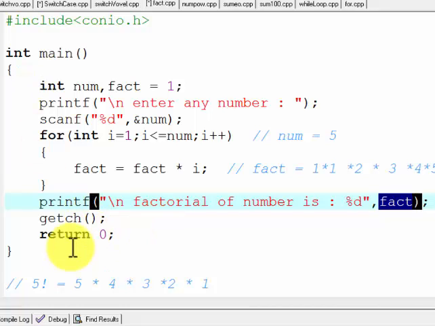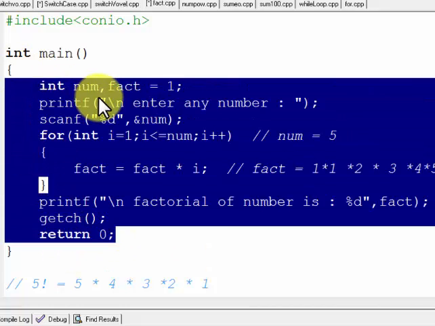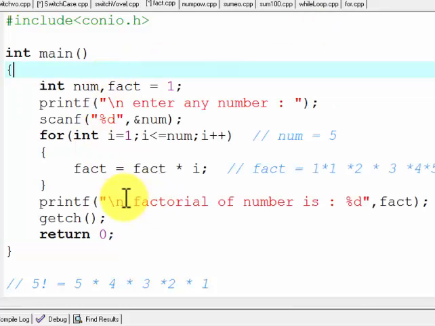So this is the program. Hope you understand this program. Please rewind the video if you do not understand the program. It is a very simple program. See the video again, you will understand this program.